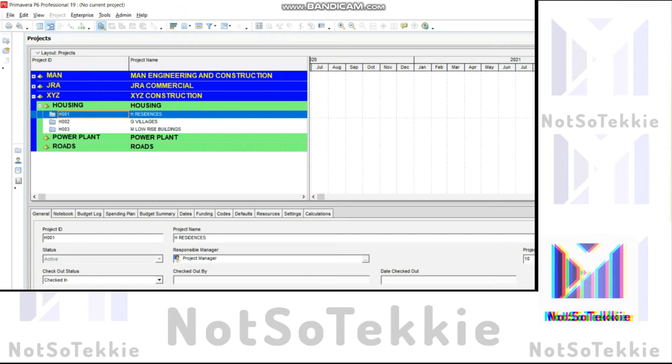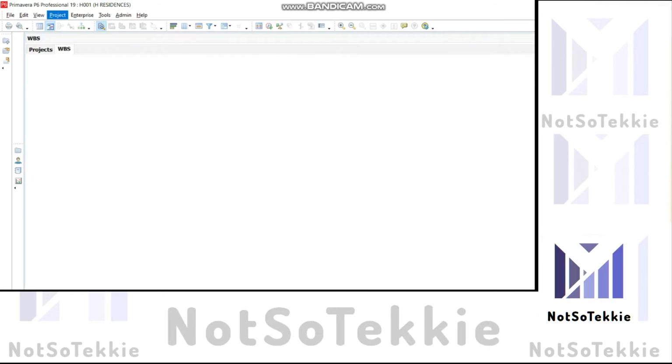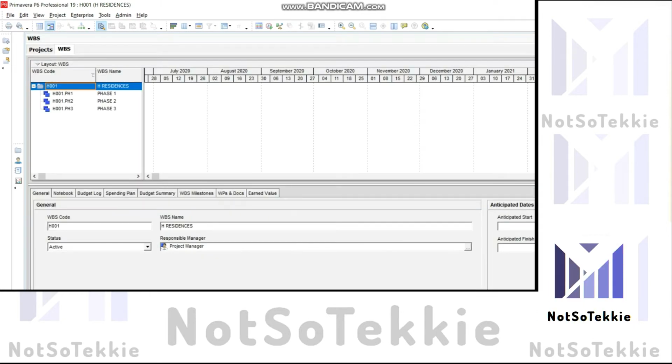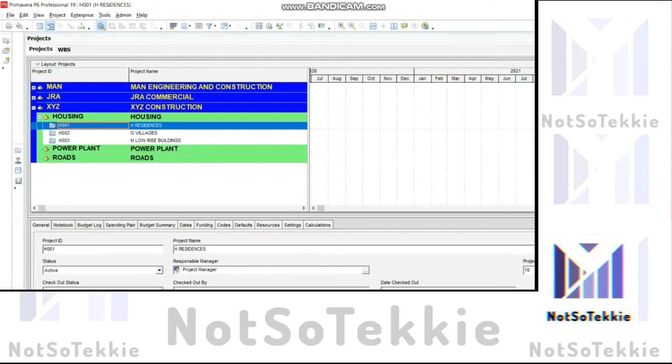Let us make another WBS level. The WBS level should be by phase, by location, by project. Previously, we created a WBS level for each residence with 3 phases. Now we will create a WBS level with us.